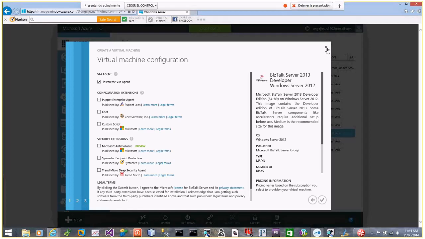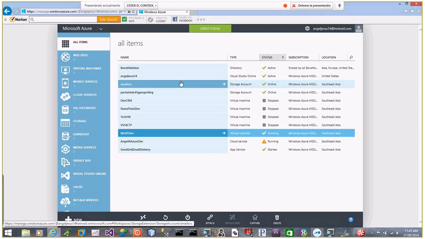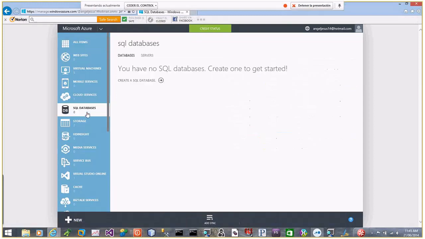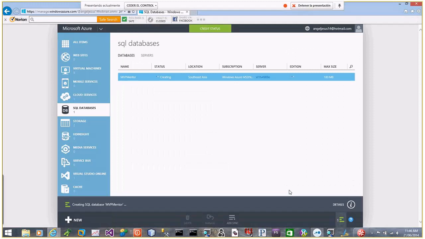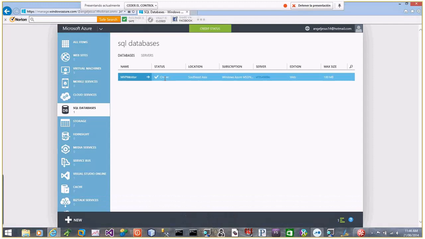So that's that. I also have, like I just mentioned before, you can also create your SQL databases here. Let's create a database. You can specify, I don't know, MVP mentor, the subscription. I got my subscription there. Let's use the web edition, 1 gig, no, 100 megs. It's for demo purposes. So you can also specify the collation and the server. Let's use this guy, Southeast Asia. Boom. And as you can see, it's been creating. So you don't rely on any IT staff to do anything for you. It's all done automatically.